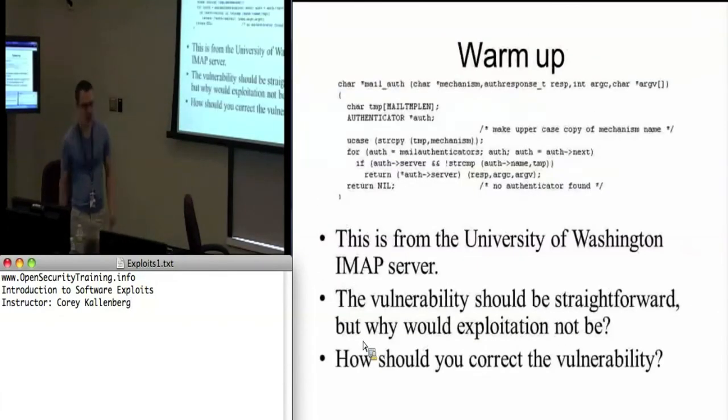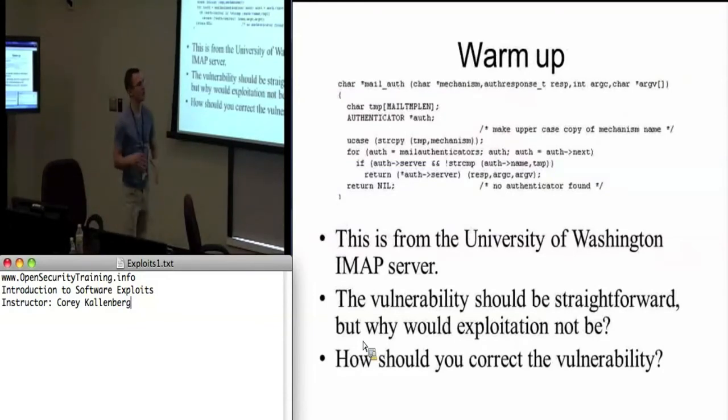Okay. I'm going to go through a little exercise here with you guys where I show you some open source vulnerable code, and I want you to try to find the actual bug in the software. These are all older publicly released vulnerabilities. These aren't anything that I found. This is all in the public domain. I'm not giving you any zero days.